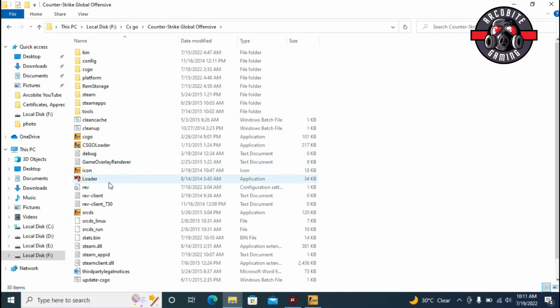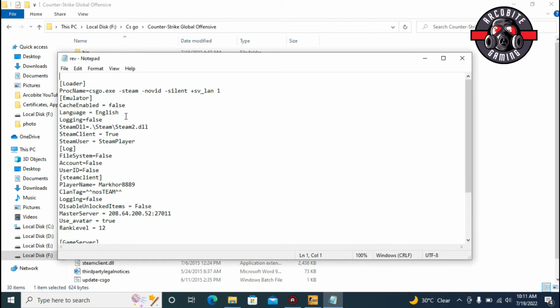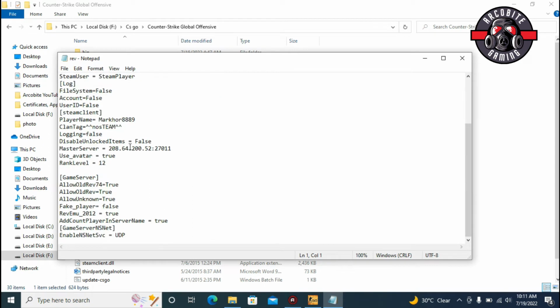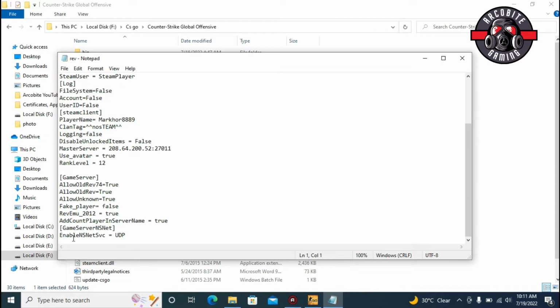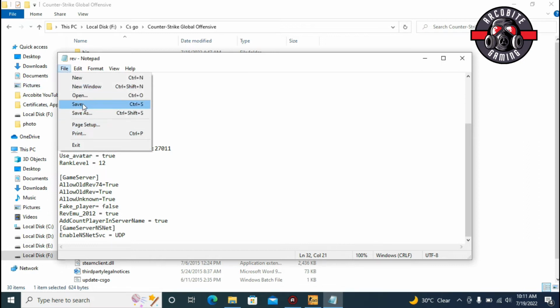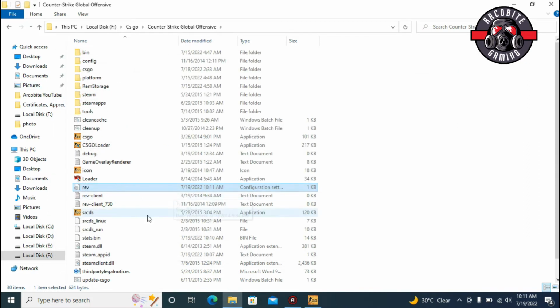of the CSGO where you have downloaded, then click on RAW file. Now in this file you can also change your name. As you can see, player name, and you have to enable NATCV UDP in capital. You have to write, then save the file, and the skin will automatically work on your CSGO.